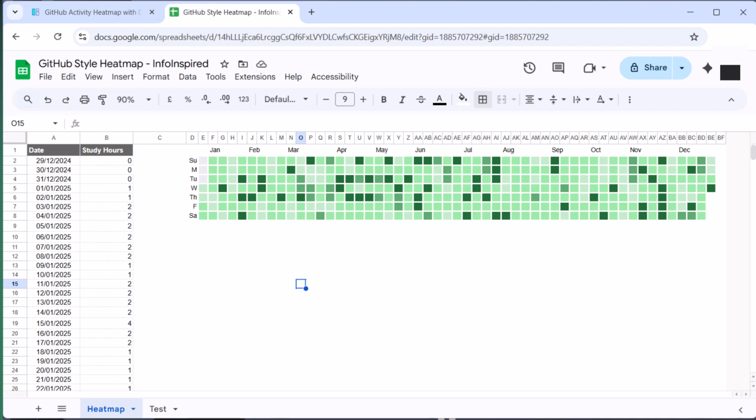That familiar grid of green squares instantly reveals consistency, gaps, and momentum across an entire year. In this video, we'll recreate that exact experience in Google Sheets by building a GitHub-style activity heat map with correct Sunday-based weeks, dynamic month labels, and a clean, GitHub-accurate layout. Let's build it step by step.